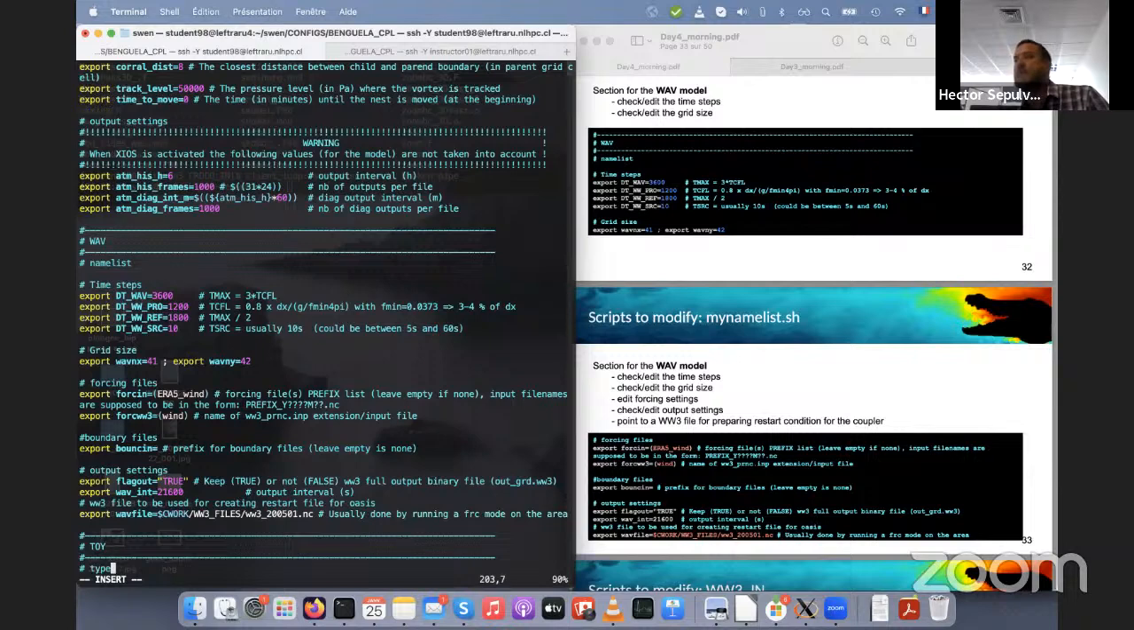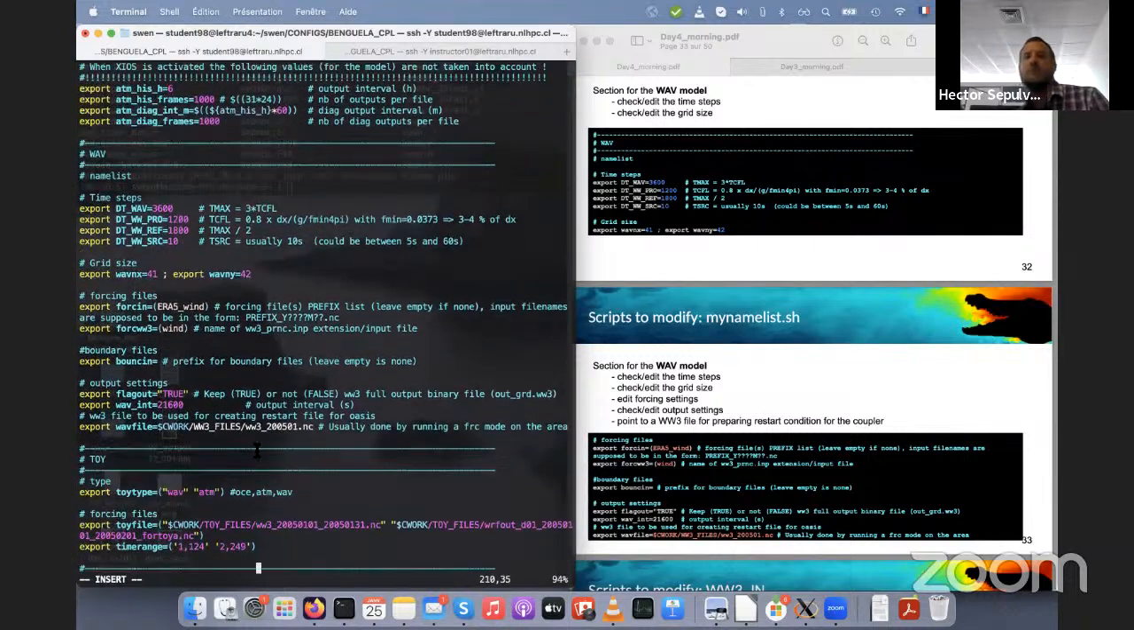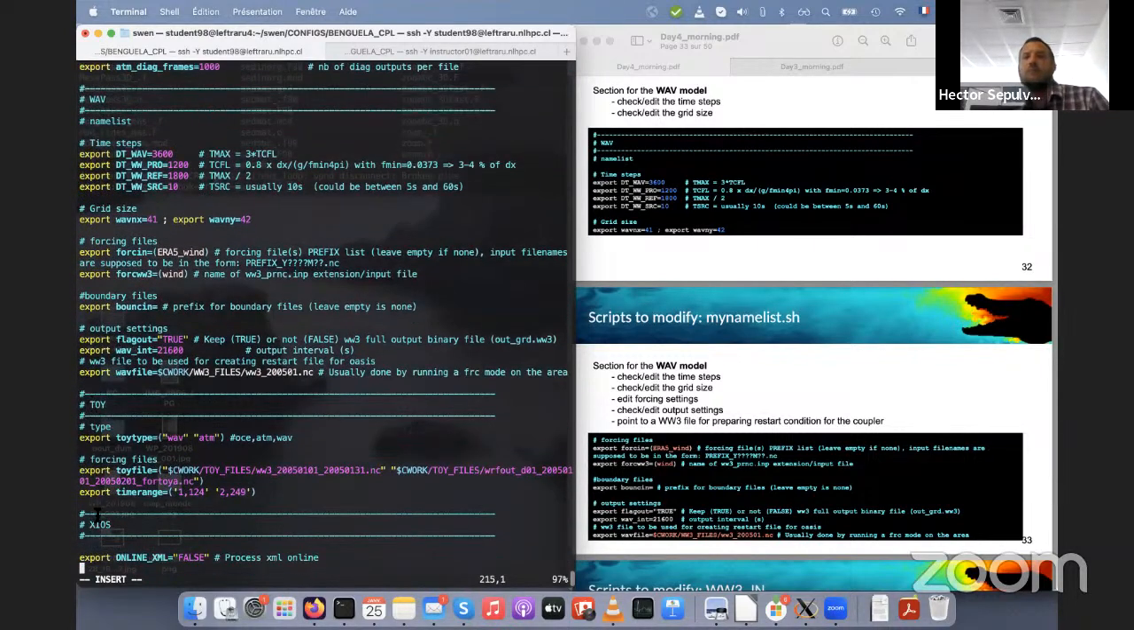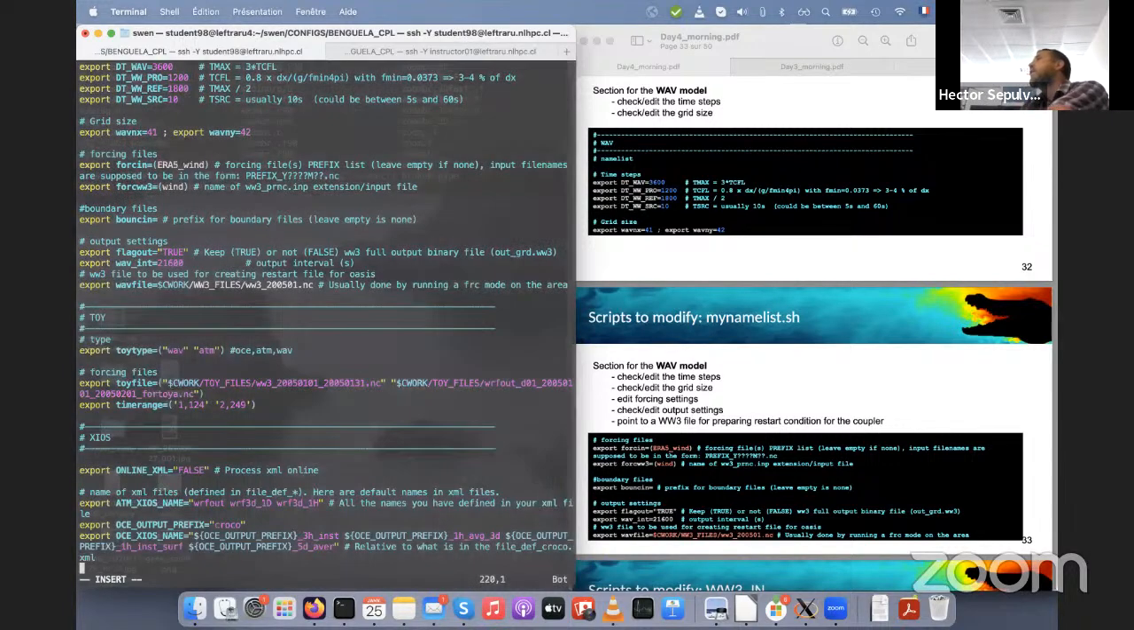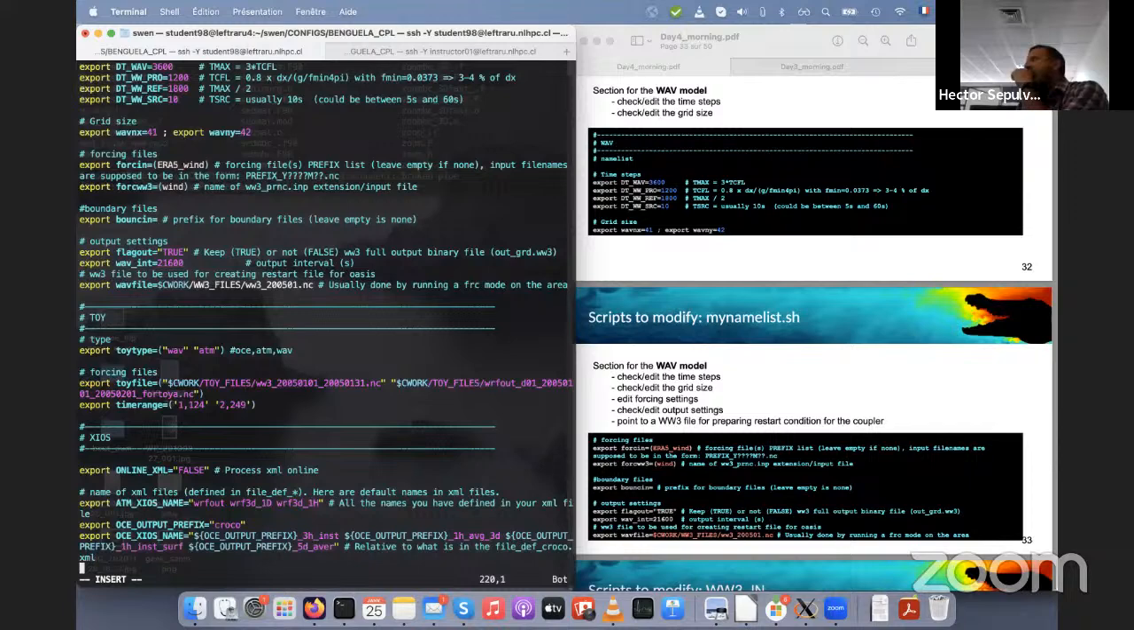Once you have that, there is also a section for the toy, but we won't use the toy, so I just give you some insight. For the toy, you can choose what toy type you're using, so either wave or atmosphere, ocean, or you can have a toy for both the atmosphere and the wave, for example. And you can also say to the toy, use this kind of files to run. But we won't use that today, and there is a section for XIOS, which is an IO server that can also be used eventually.